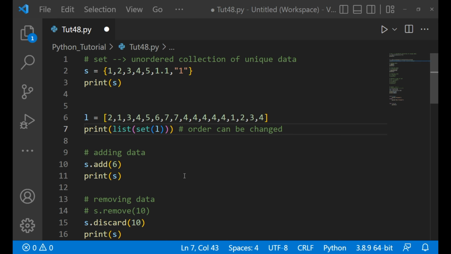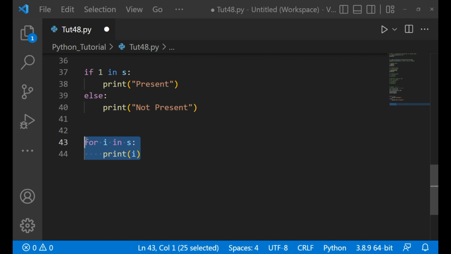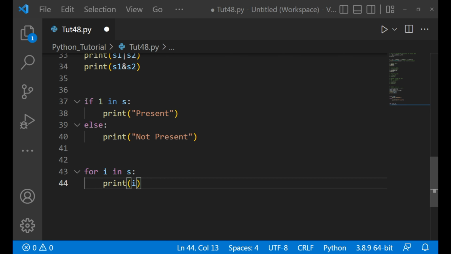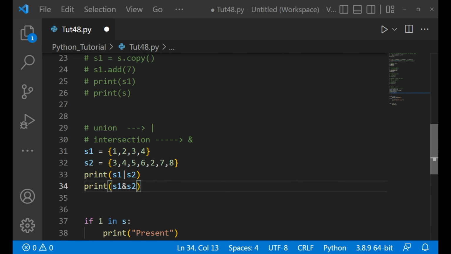Now I hope you remember how we use a for loop. It's simple, as we did with the previous data types, and if is also the same, right? And I hope you understand the work of union and intersection.